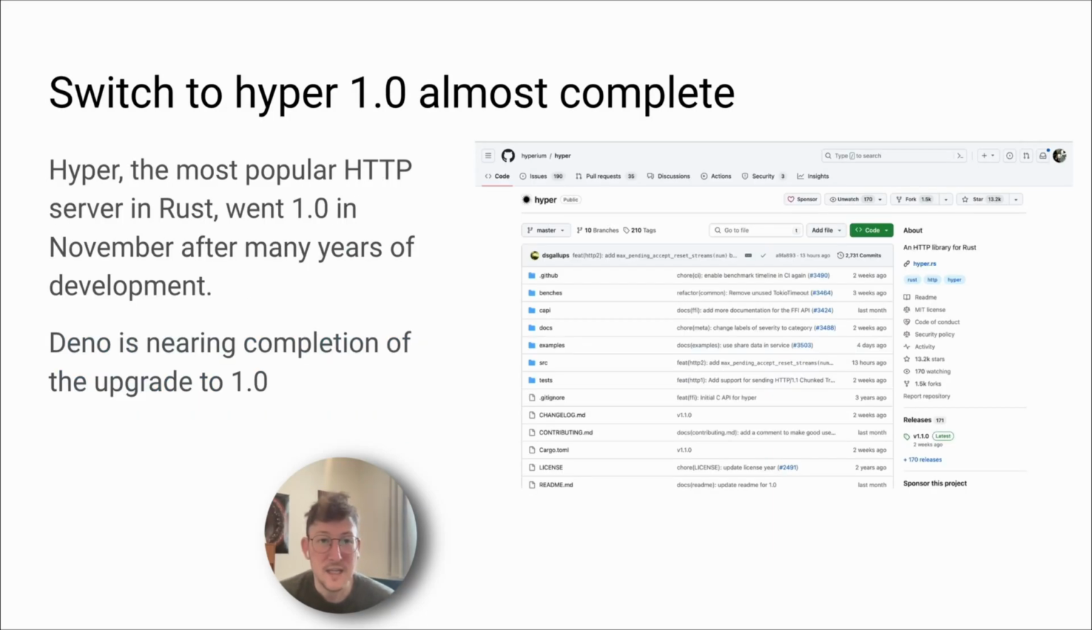Finally, over the break, Bartek's been working on porting the Deno code base over to Hyper 1.0. Hyper, if you don't know, is the most popular web server in Rust, and it went 1.0 back in November after many, many years of development. I have no idea, maybe 5+ years of development. And we are almost complete in now using the Hyper 1.0 API.